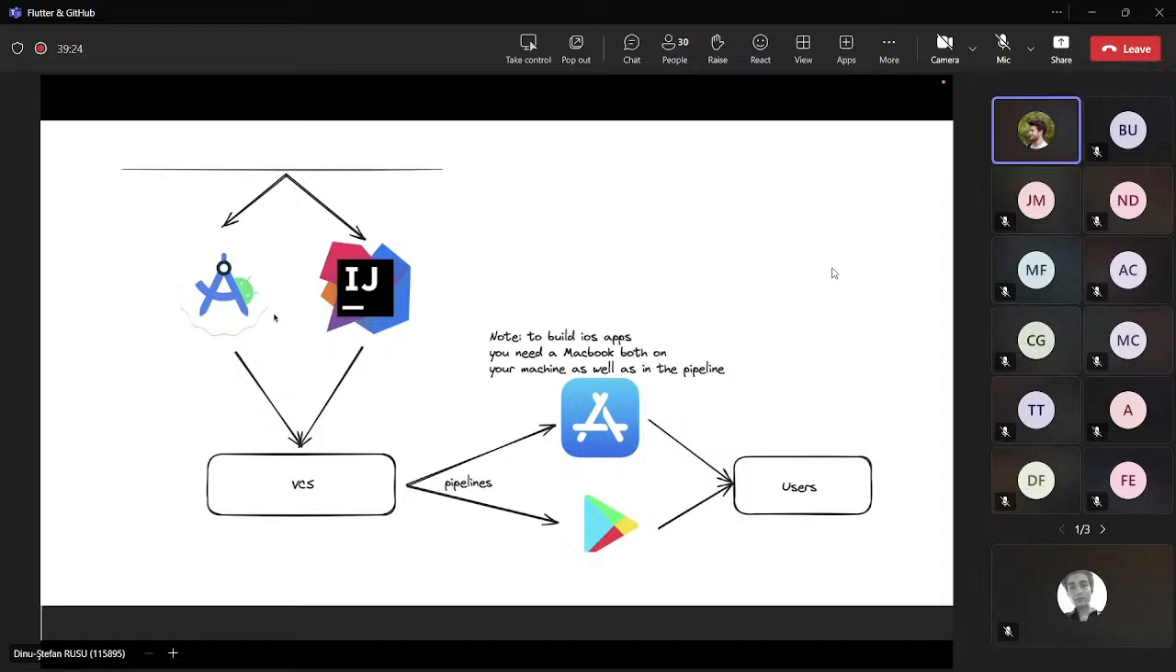Good. You write your code in IntelliJ, you commit it to the version control system, which will be GitHub. And then you can publish it to the Apple App Store or Google Play for your users.